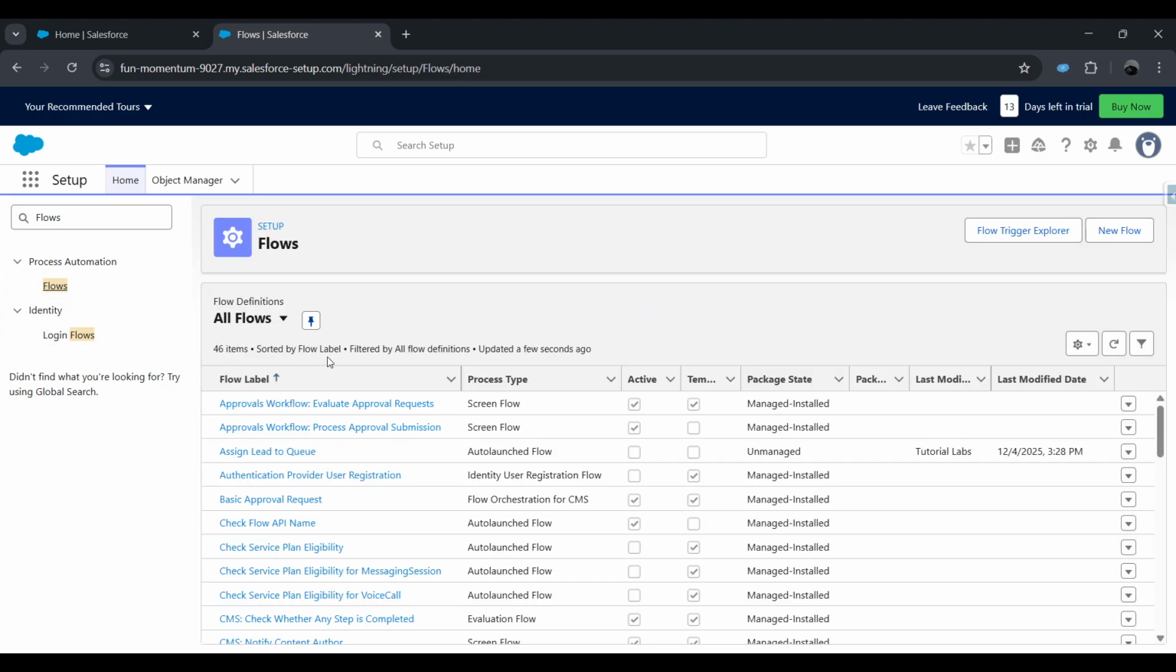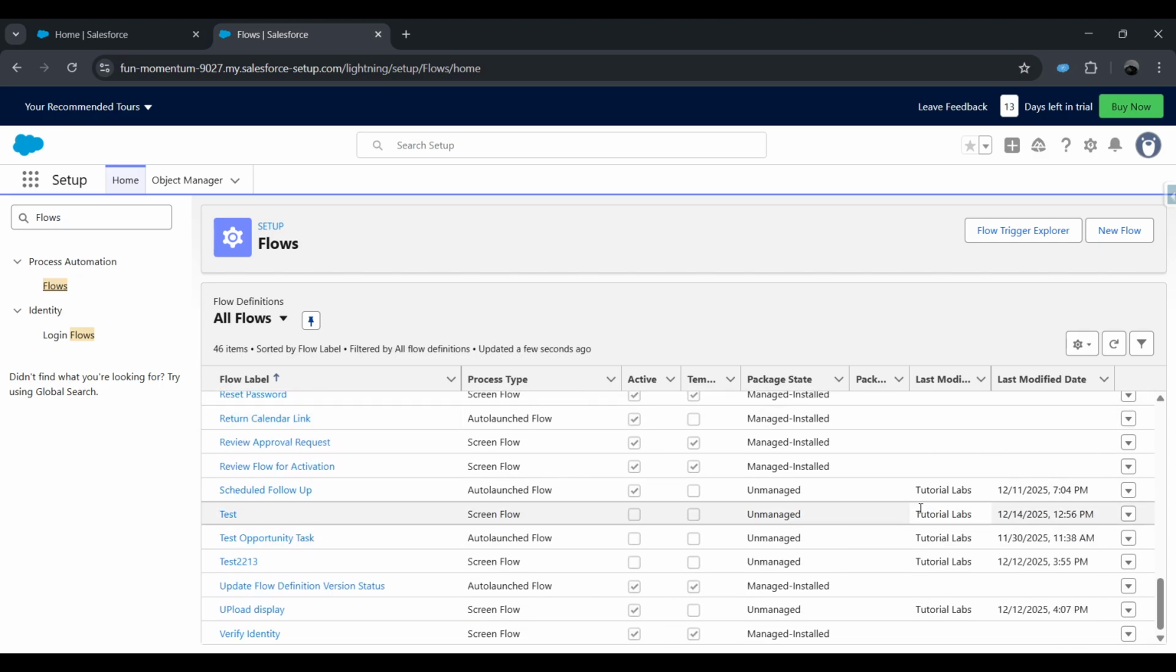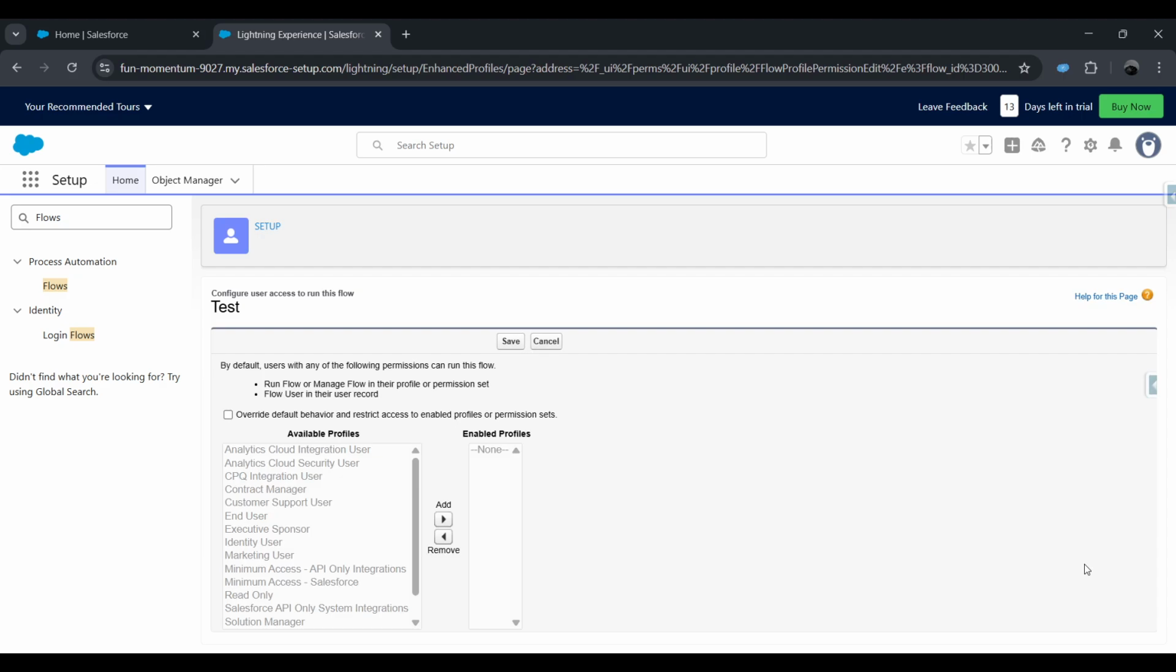Now locate the specific flow you want to make accessible to guest users. Once you've found it, click the drop-down arrow next to the flow name. From the menu that appears, select Edit Access. This is where you'll configure who can interact with this particular flow. You'll see several access options presented to you.